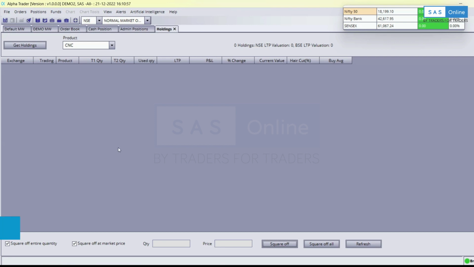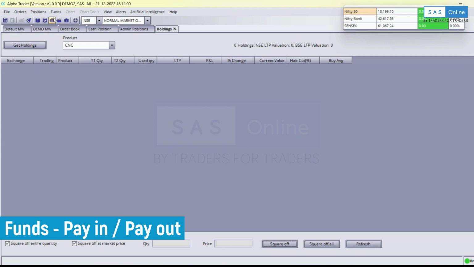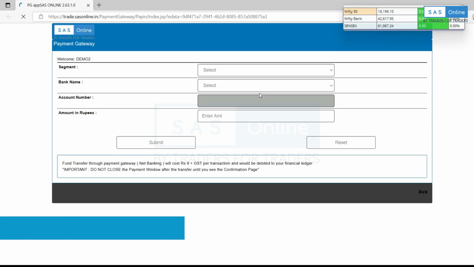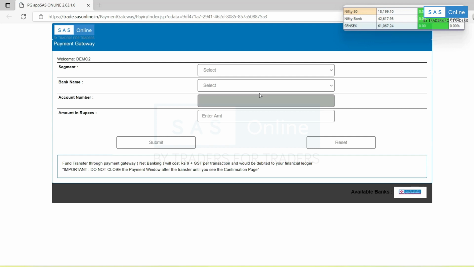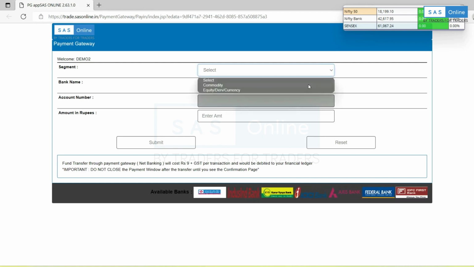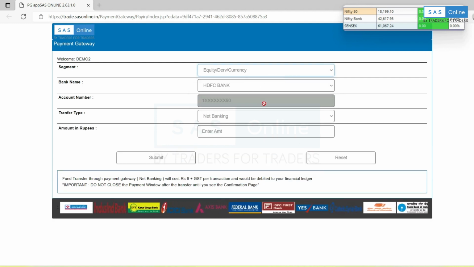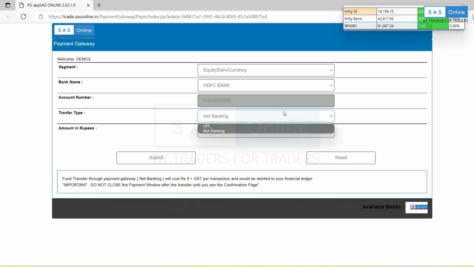Now I will tell you how to add funds in the Alpha Trader. Just go to Funds, and the first option is Pay In. From Pay In, you can add funds into the Alpha Trader trading account. You have to select the segment here, like commodity, equity derivative or currency. Then it will show your bank and bank account number, and two options arrive: net banking or UPI. If you want to add funds through UPI, you can add it, and if you want to add funds through net banking, you can also add it.